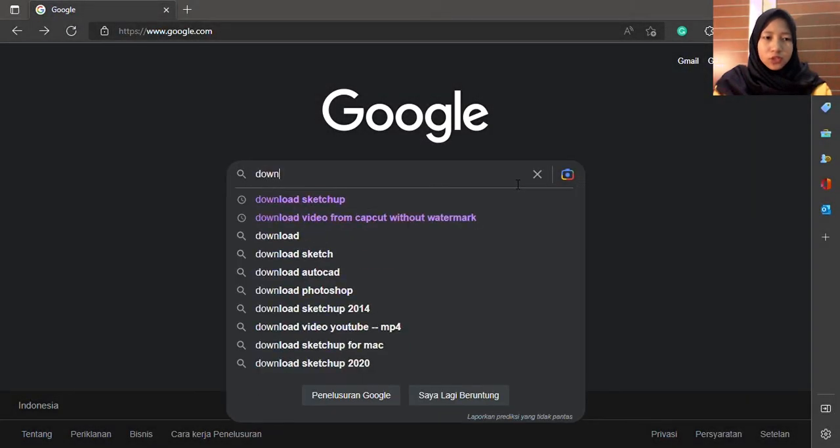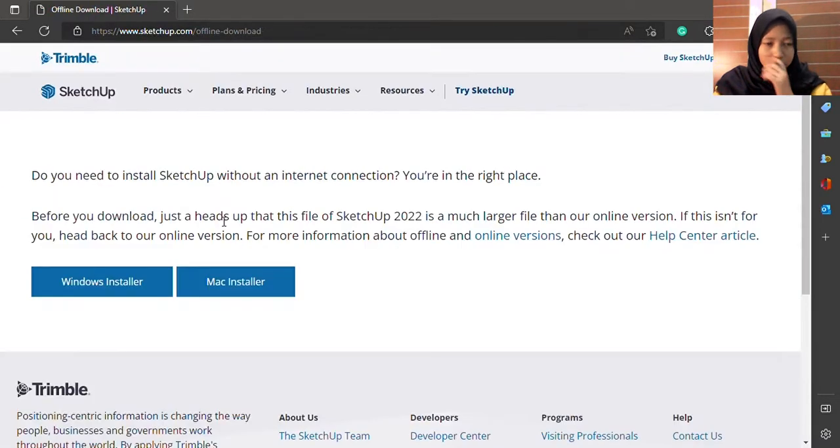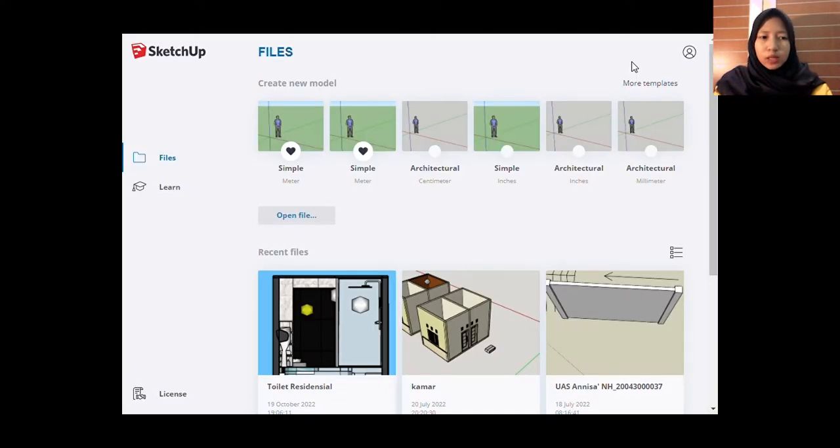The first thing you have to do is installing the SketchUp application on your computer through the SketchUp website. After that, you can click the download button and wait for the download to finish. Then you can install it as usual. When it's done, you can open your SketchUp and this will be the main page from the SketchUp.